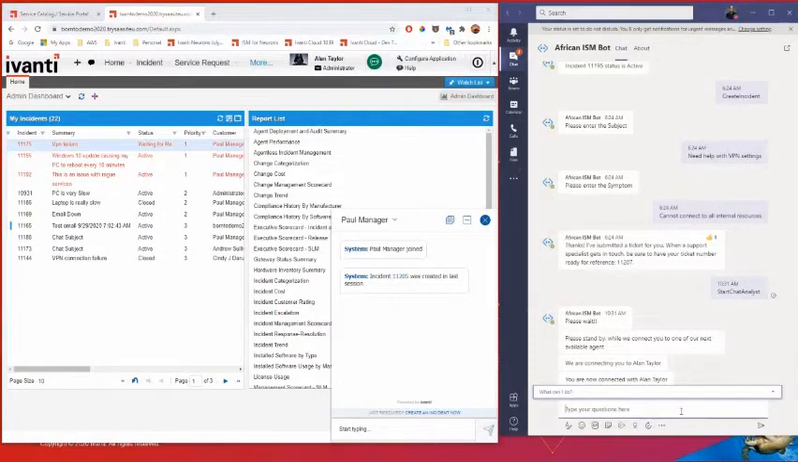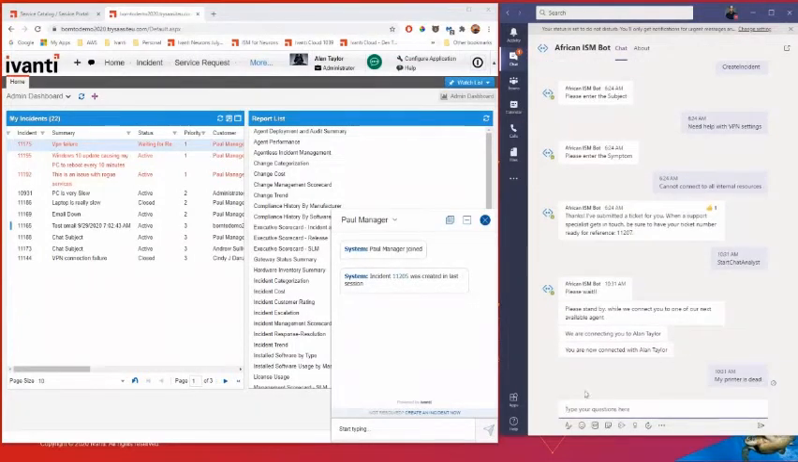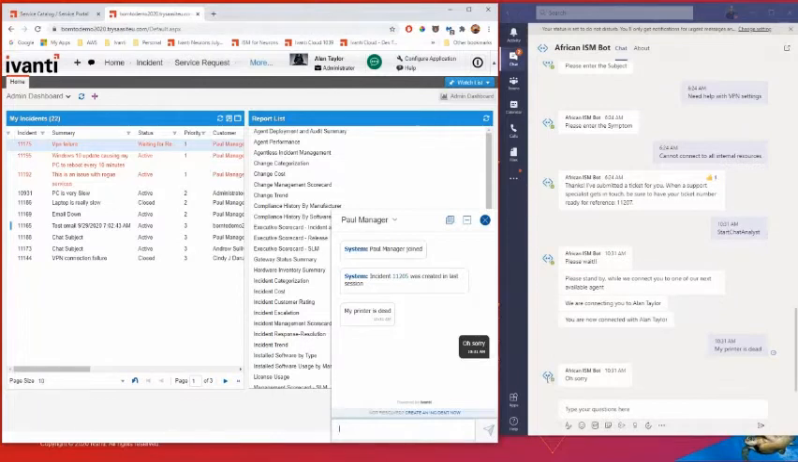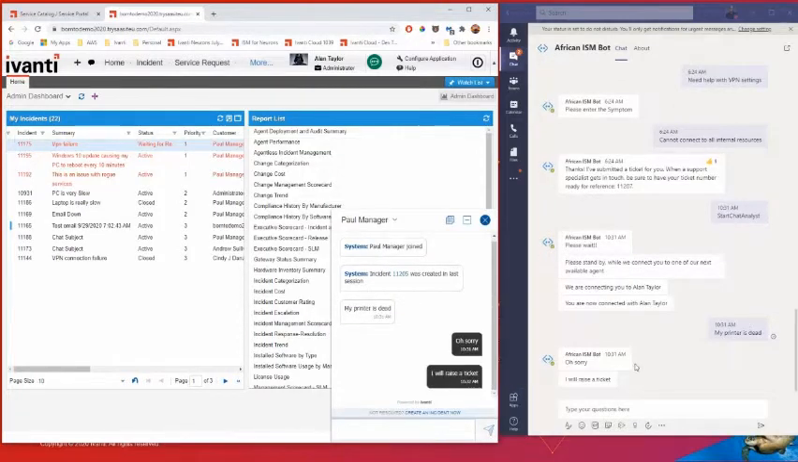So Paul Manager here is going, hey, my printer is dead. Right, we've got a printing issue, so we can have a little bit of a chat here, and you can see we can go backwards and forwards, and we can give our empathy. I'm so sorry, but of course, at this point in time, it might be a case of wanting to say, all right, I will raise a ticket for you. I'll raise a ticket, there we go.